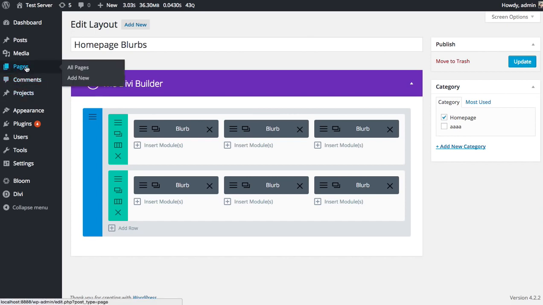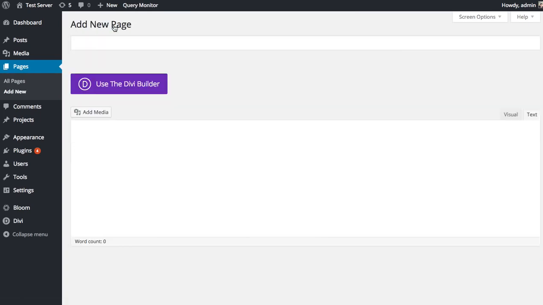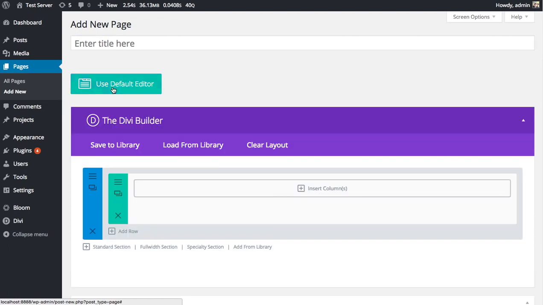And so now let's try adding that section to a page. So I'm creating a new page. This is a new home page, and I'm going to use the Divi Builder. And this time I know that I want to have those blurbs below a full width slider. So I'm going to add a new section from my library by clicking the Add from Library link down here.